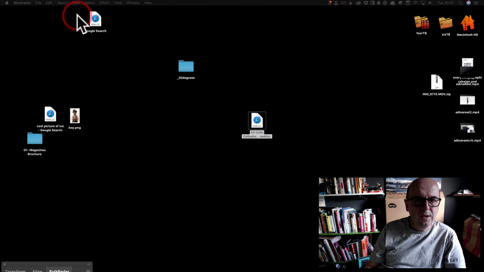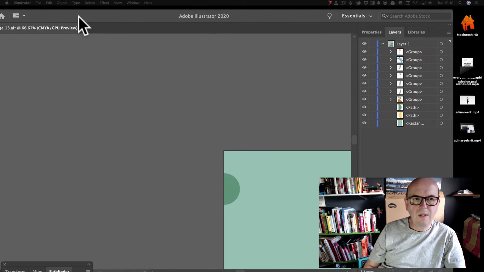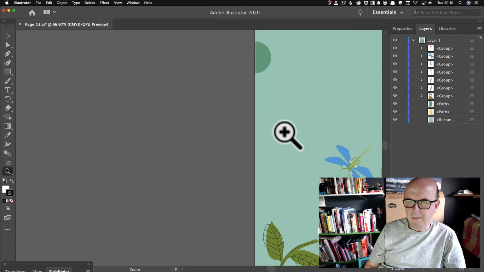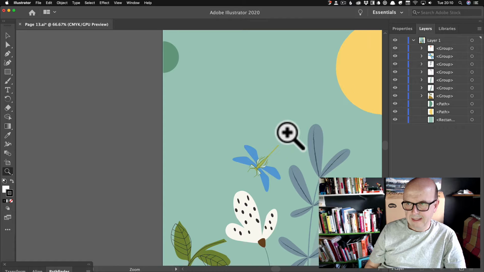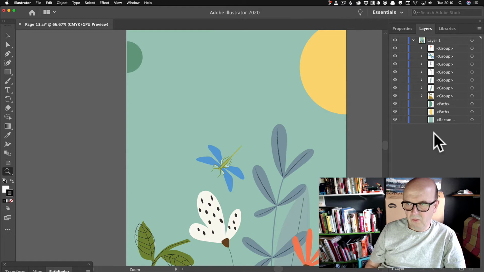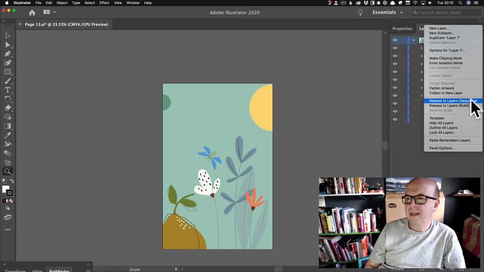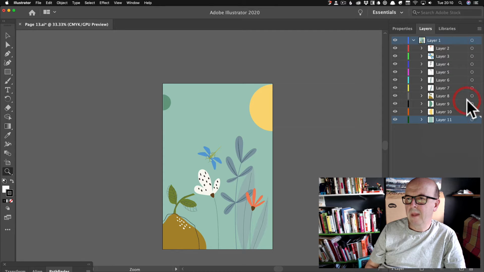Okay, first thing you need to do is, in order to animate each of these groups separately, they need to be on separate layers. At the moment these are all groups within the same layer. So what you can do is right click, select the layer, go into here, release to layers sequence, and now they're all separate layers.